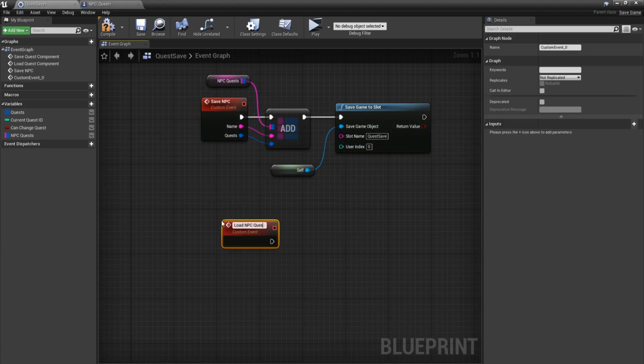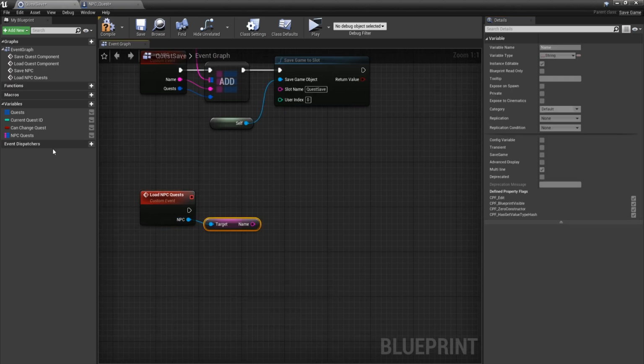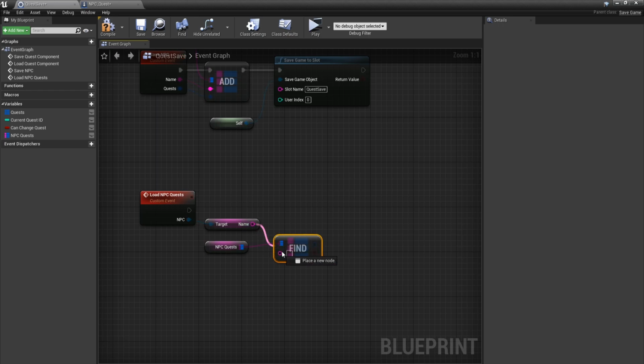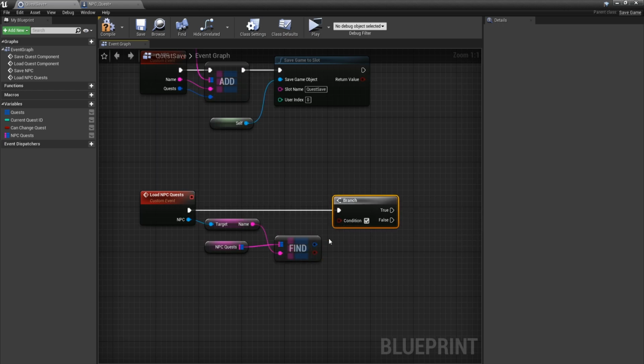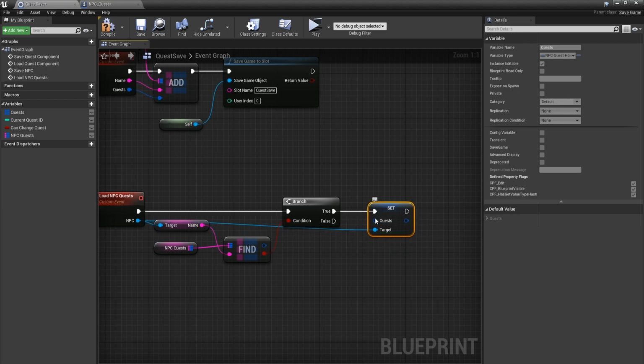In order to load NPCs, we will use an event called load NPC quests with an NPC quest input. From that, get its name and check if we can find it in the map we created. If that returns true, set its quests variable to the first return value of the find node.